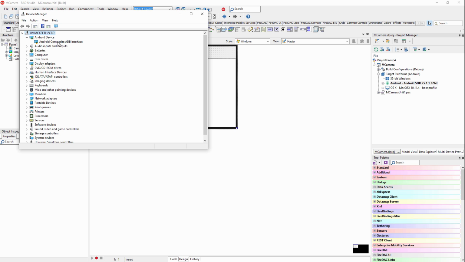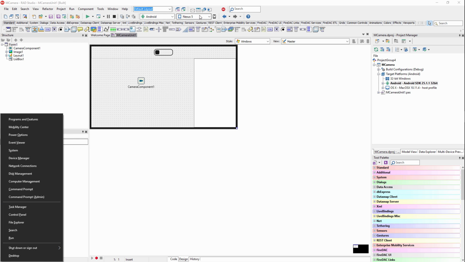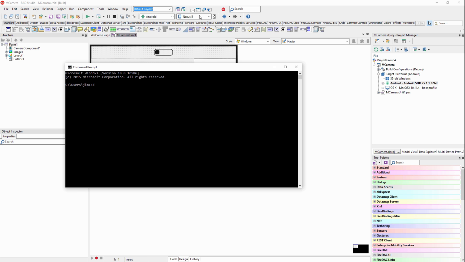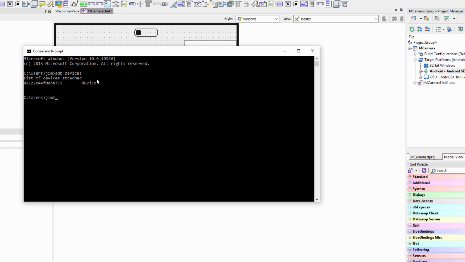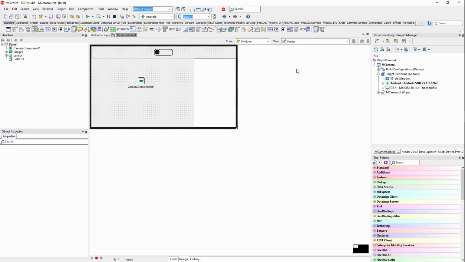Android device. The USB driver is loaded for it. If I didn't have a USB driver, this wouldn't be here. Also, you can check it by going to command prompt. And if you have this on your path, which I recommend if you're doing much Android development, you do, see there is my Android device there. So ADB, Android debug bridge, very useful when messing with Android. We could do a whole boot camp just on using the Android debug bridge, but we're not going to do that today. So there we go. I've got my Android device connected. So let's go ahead and run it on here.